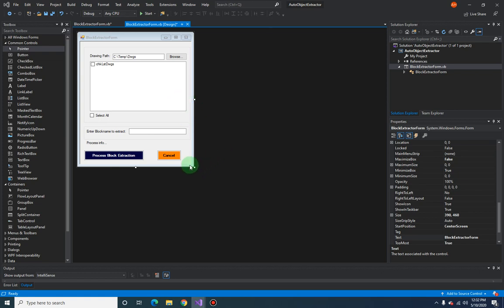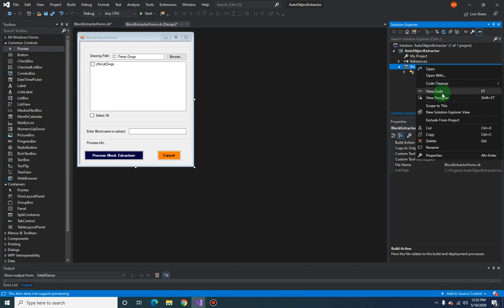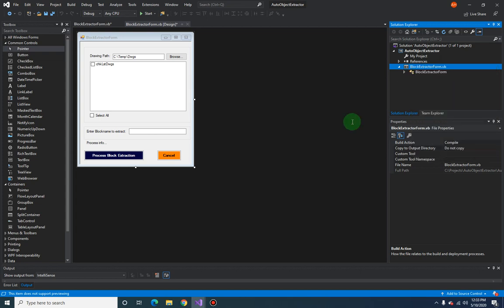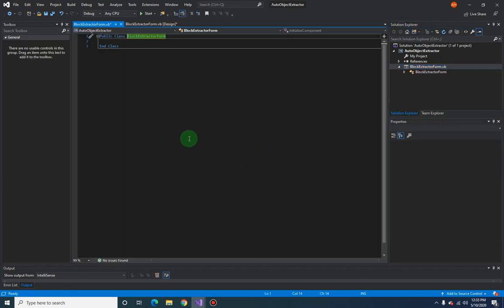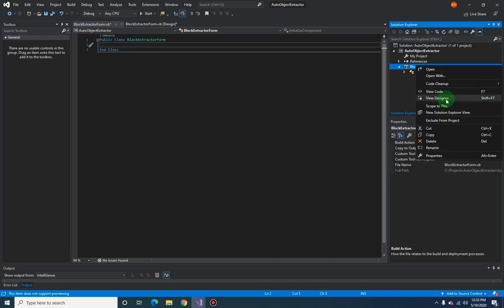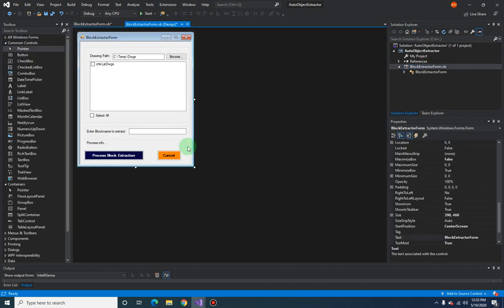So if I double click on the form, it will create for us a form load event. Just double click on, but let me just show you first before we start that. Let's view the code by right clicking on this block form here. So we have an empty code, only the scaffolding or the class declaration. So let's go back to our designer. So let us start with the form load event.